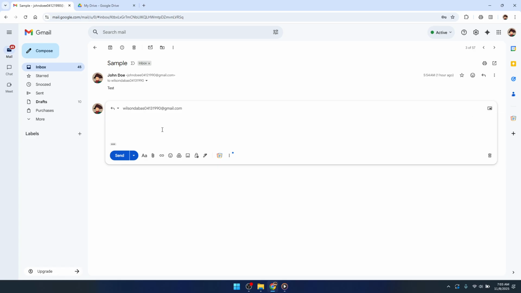There's also a handy feature next to the Reply button, a down arrow. Clicking on this gives you more choices, such as Forward, which allows you to send the email to someone else who wasn't originally included. This can be a powerful tool for sharing information quickly and efficiently.